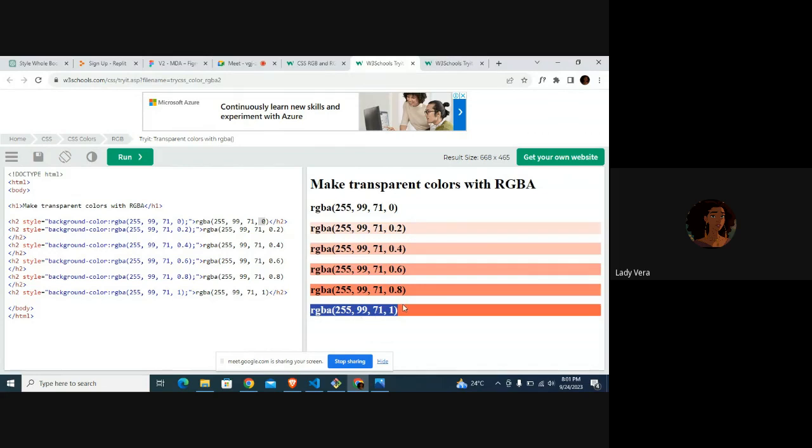Remember, one says there is no transparency, zero says there is full transparency. When it's full transparency, nothing shows. When it's 0.2, we can find something that looks like pink. When there is 0.4, it's still looking like pink. I don't know what color this is, remember. But as the alpha keeps increasing, the transparency keeps decreasing until there is no transparency. That's literally what the RGBA idea is all about.